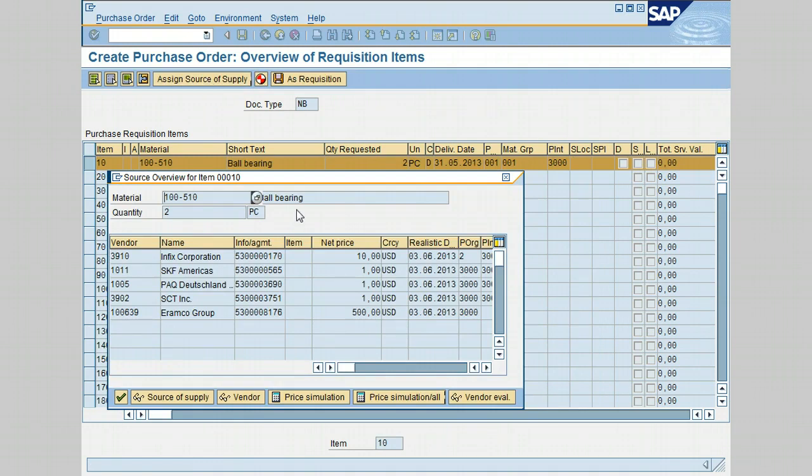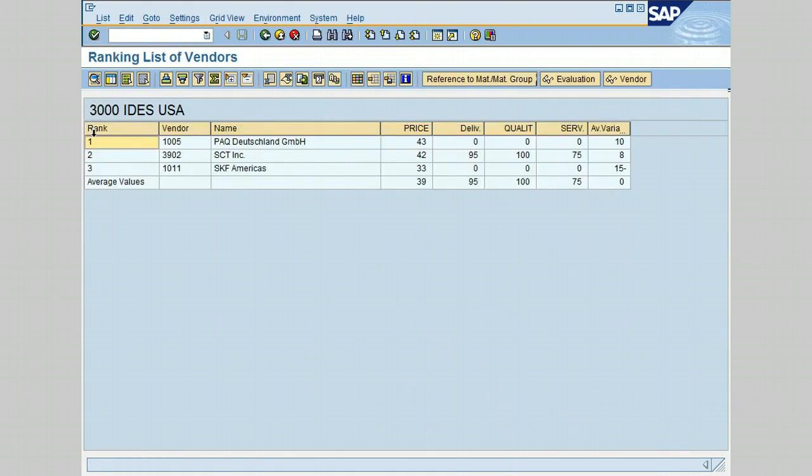The vendor price is very important, but there are other factors we should take into consideration when selecting the vendor, such as delivery compliance, quality of goods, and customer service and warranty as well. So let's press on the vendor evaluation to view the ranking of the listed vendors. SAP will rank the vendors based on the criteria just mentioned. Let's go back and click on the back icon.